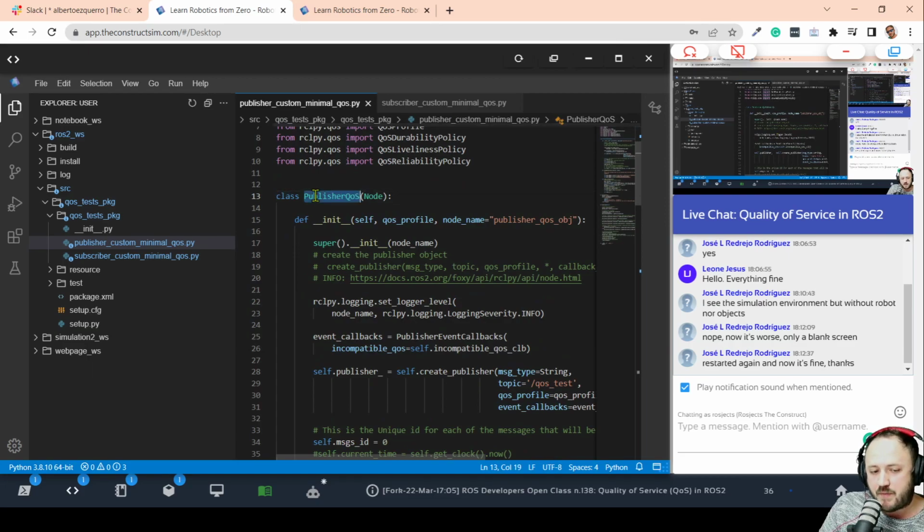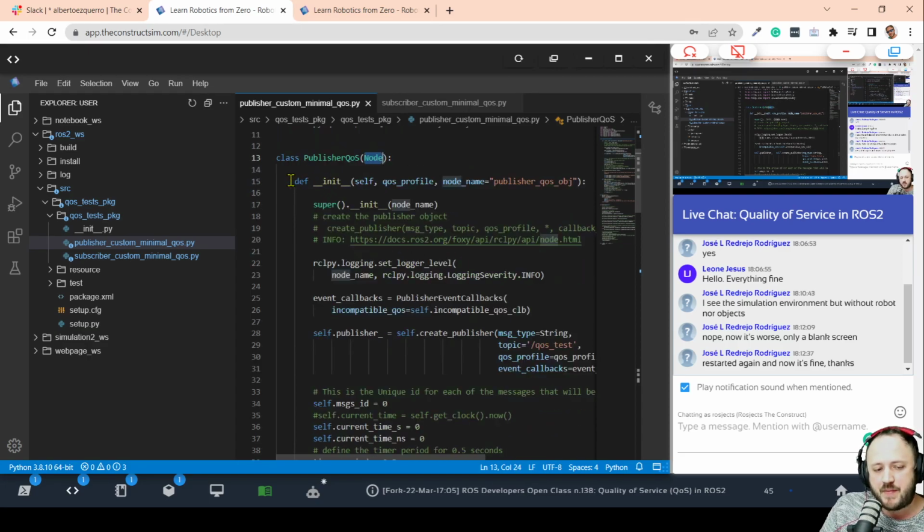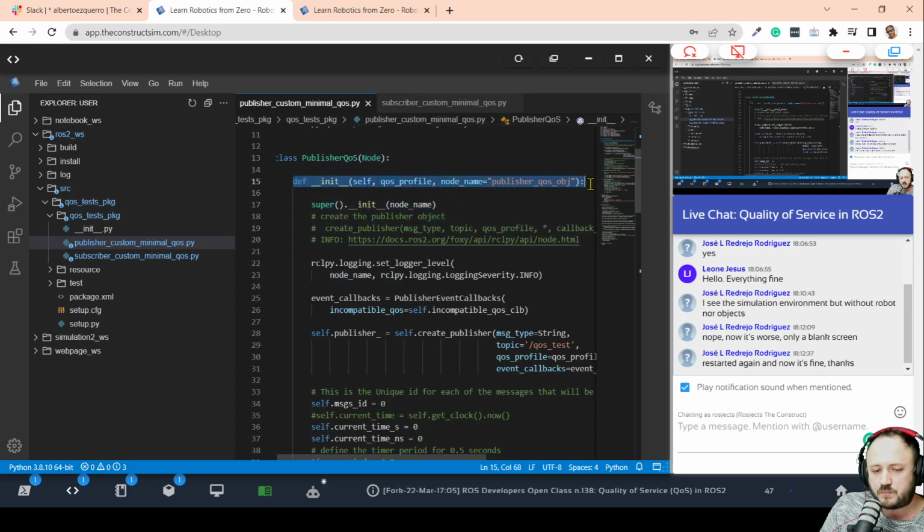Here we are defining our class, which we are naming publisher QoS, and as you can see, it inherits from the node parent class. Then here we have the constructor, which is expecting to receive two arguments. The first one is a variable named QoS profile. Whenever I create an object of this class, I'm going to need to specify this QoS profile. And also a node name, which by default is going to be publisher QoS object.